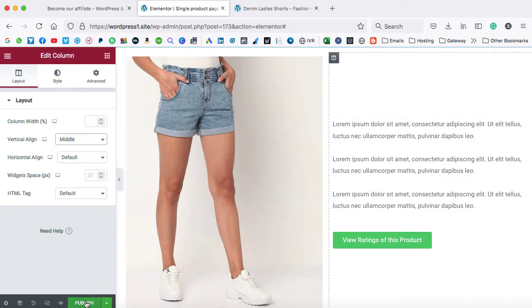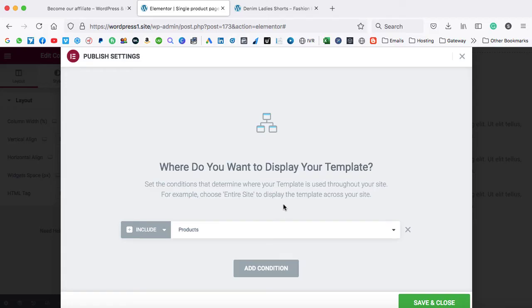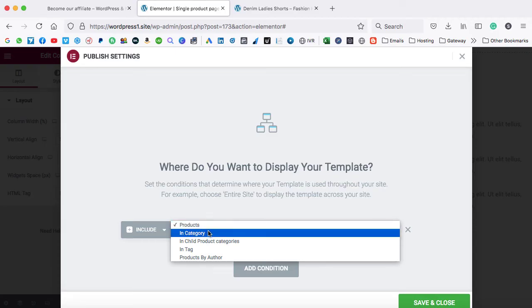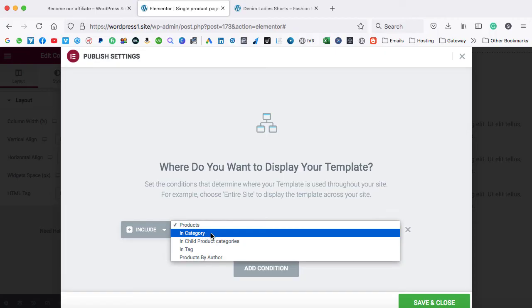At last, click on publish. Now on this pop-up, do not click on save and close right now. Firstly, you have to click on add condition because we have to specify on which page this template will be applied. So here you have to make it include. It is already there. Now let's click on this products. Now you have the option either you would like to apply this template on the products or in a specific product category. So it would be better if we can apply it in a product category.